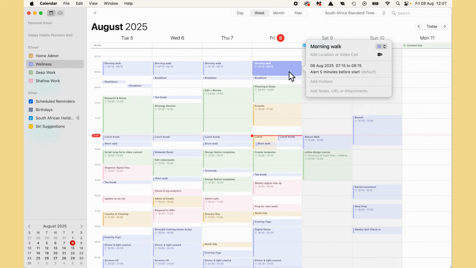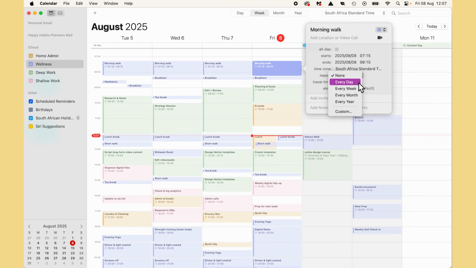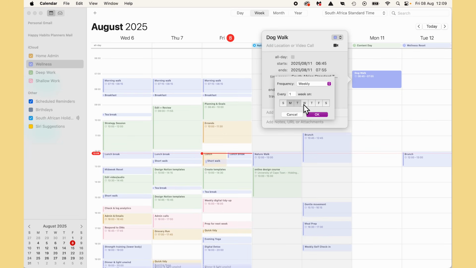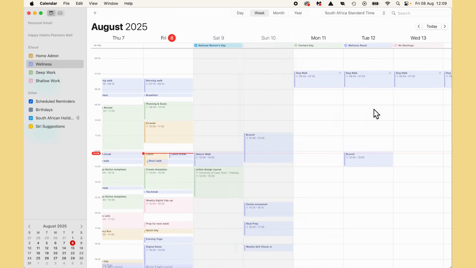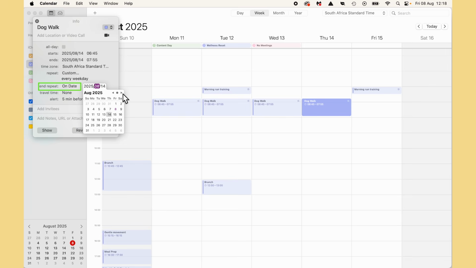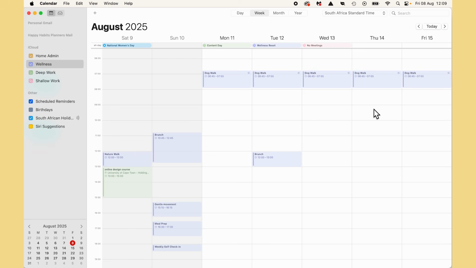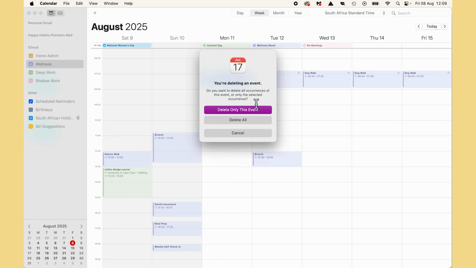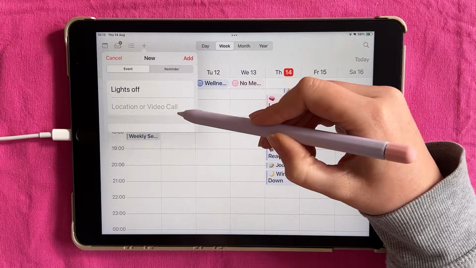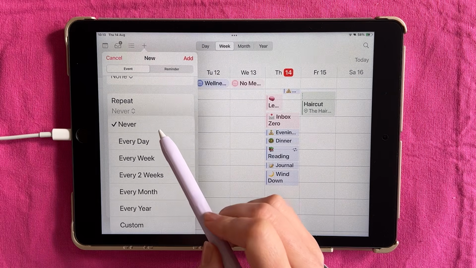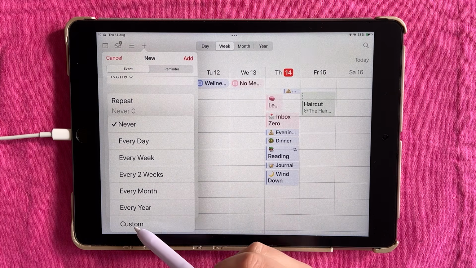Creating repeating events is great for routine planning. Double-click the event, hit Repeat, and choose Daily, Weekly, Monthly, Yearly, or Custom. You can set the end repeat to stop it on a specific date that you want. To delete a repeating event, you can delete the single event, or you can decide to delete all the repeating events. You can go through the same process on your iPad or your iPhone to set up repeating events.